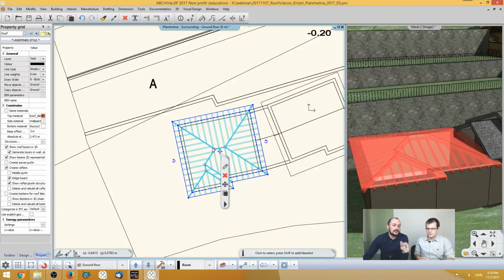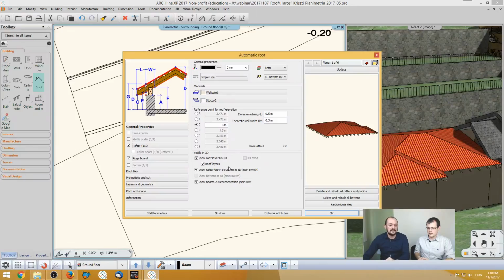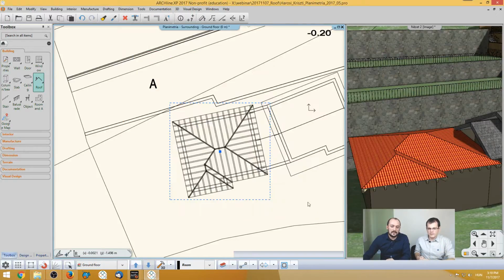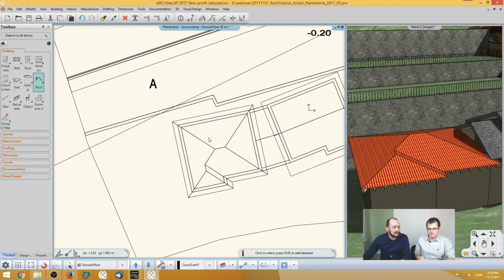So what if I don't want to see the complexity here, but I would like to have the full grown model? In that case, I just go back to the settings again and I say that I would like to see the structure in 3D indeed, but I don't want to see the beams in 2D. And in that case, I have a simple representation in the 2D and a complex representation in the 3D. So that way you have a clean model on the 2D plane and you have the actual model on the 3D.